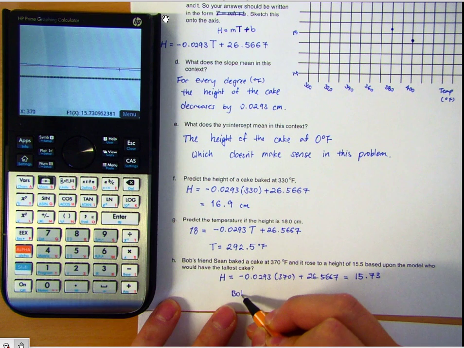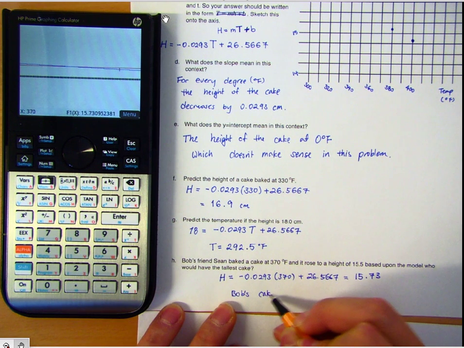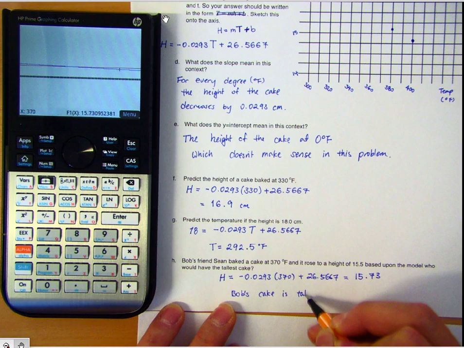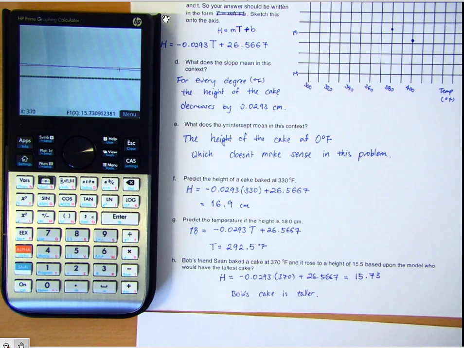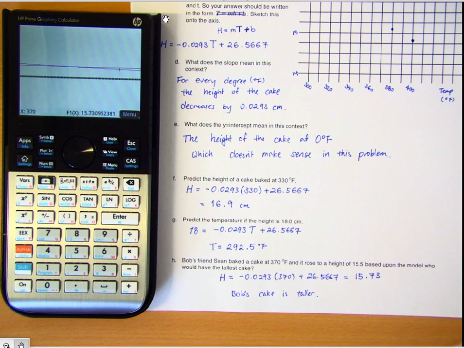Bob's cake is taller. All right. It takes a little bit to get used to any new piece of technology, so there might be some parts of this video to go back to a little bit and watch a bit slower to really see which buttons we're hitting. But once you get the hang of it, it's pretty logical.